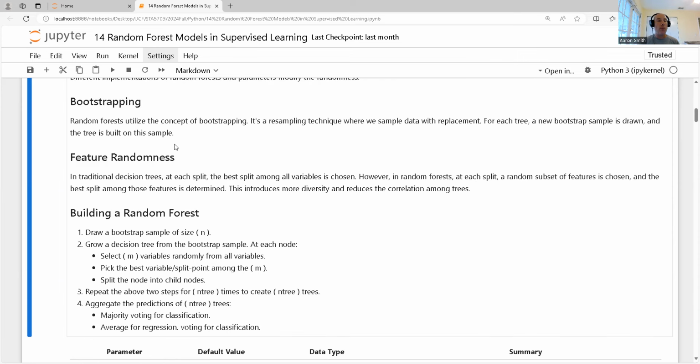All right, now for bootstrapping. In scikit-learn, random forest uses bootstrapping. So this is resampling our observations with replacement. For each individual tree, a new bootstrap sample is generated. If I generate 500 decision trees in my forest, I'm going to be taking 500 bootstrap samples of my observations.